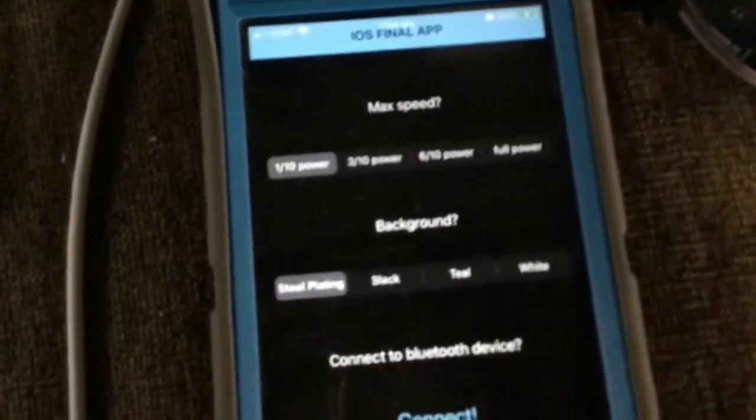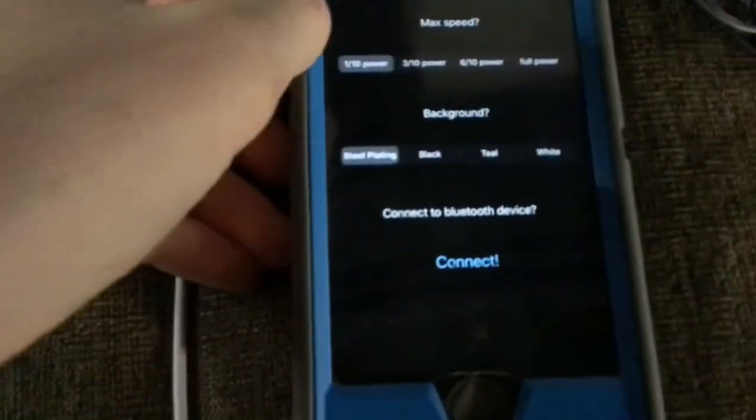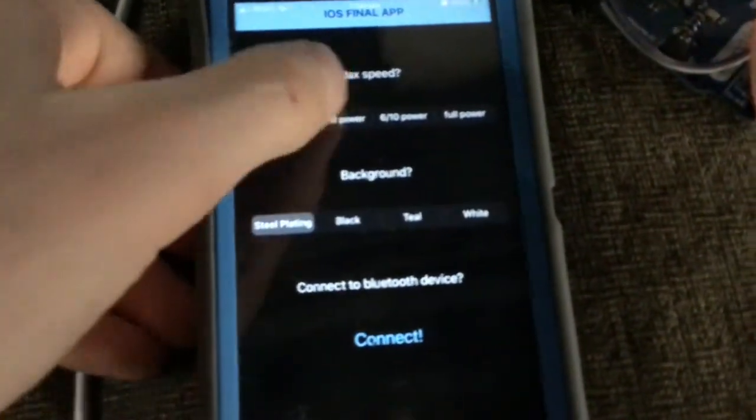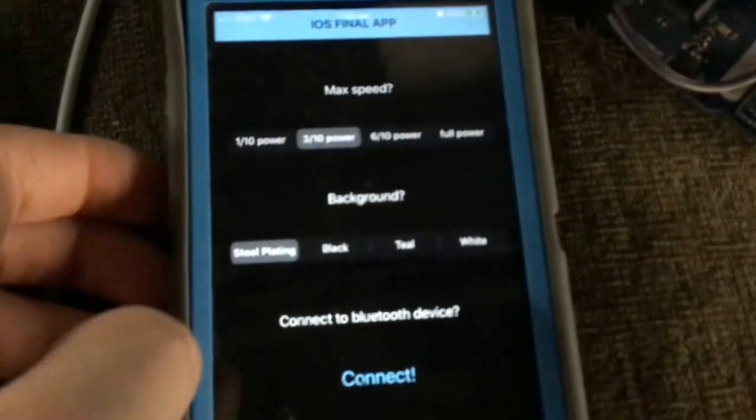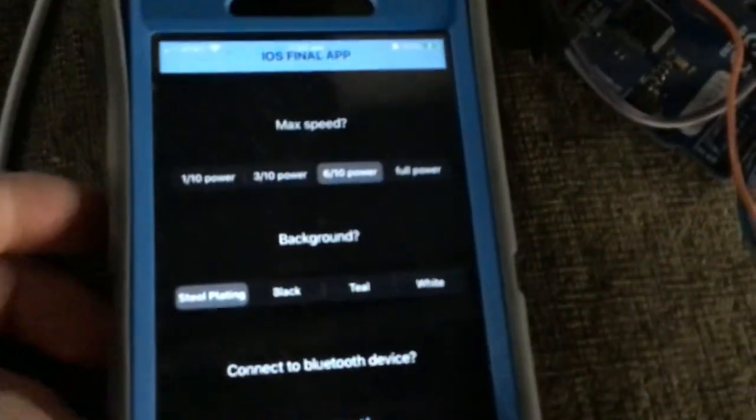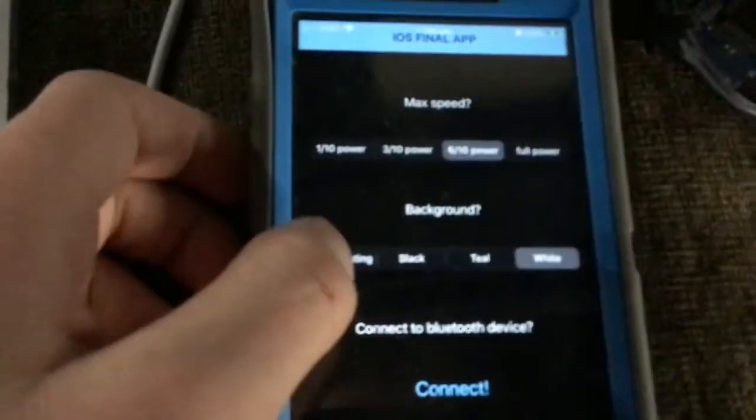When you open the app, you're greeted with a loading screen, which then takes you right into the main view controller, where you can select the power level. So 10% power, 30% power, 60% power, full power for your robot. And you can select the background color or image. I like steel plating, so I'm going to leave it at that, but it can also be black, teal, or white. Then you connect to the Bluetooth device using the connect button.